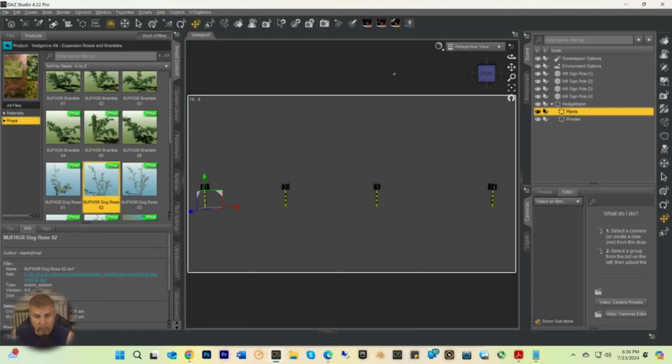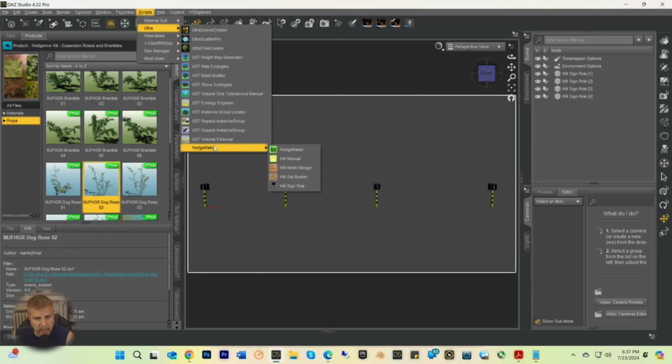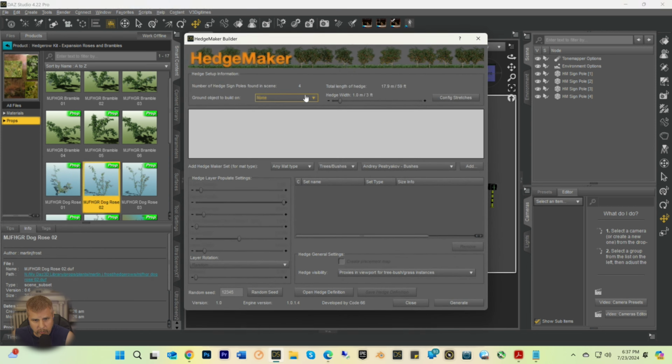Okay, now this didn't work. So I'm going to just delete this Hedge Maker. Instead we're going to go back to the Ultra, and go back to Hedge Maker, and it should find the signposts. And we're going to check and select these hedgerows.